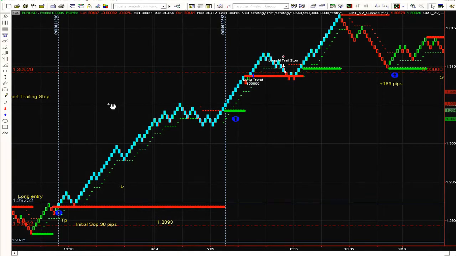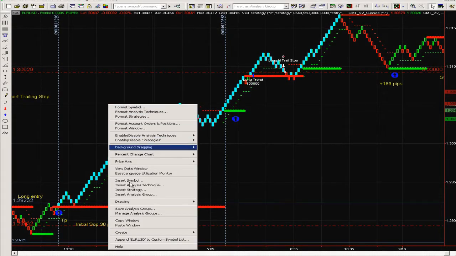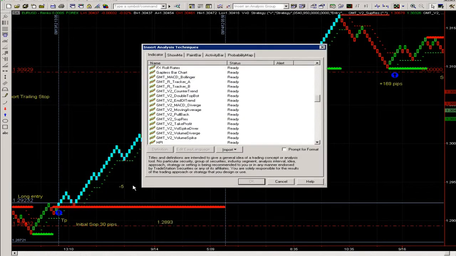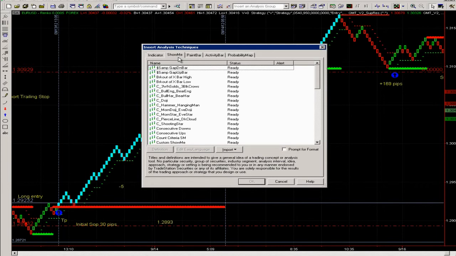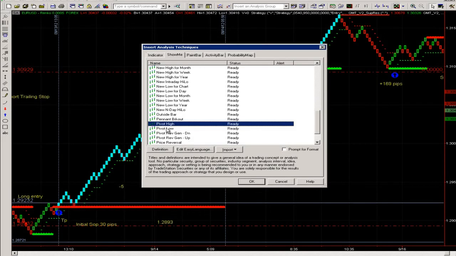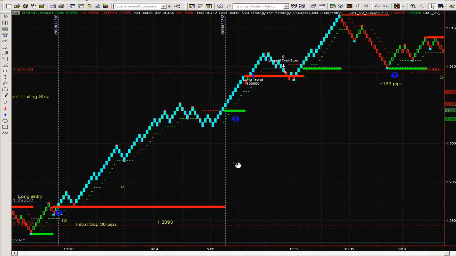The first thing we do is we right click on our chart and we go insert analysis technique. Now we need to go to the show me tab. If you scroll down, you'll see that we've actually got pivot high, pivot low options. So we're going to select both of those. I'm going to go OK, and they're going to be displayed on our chart.